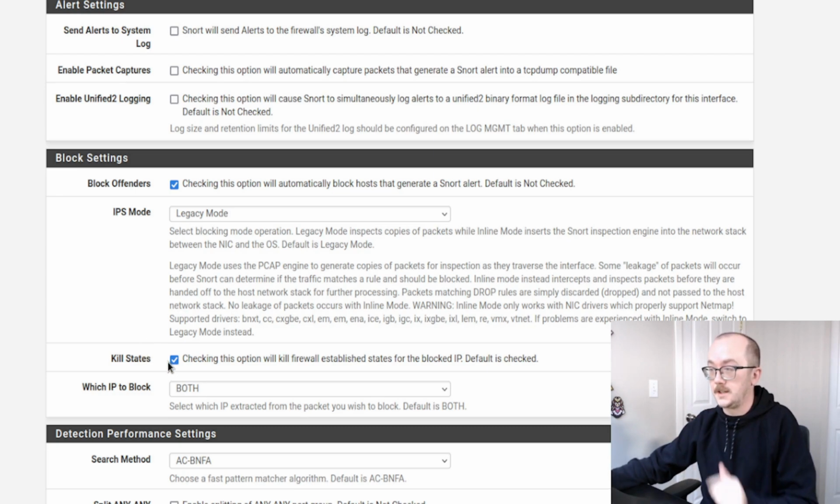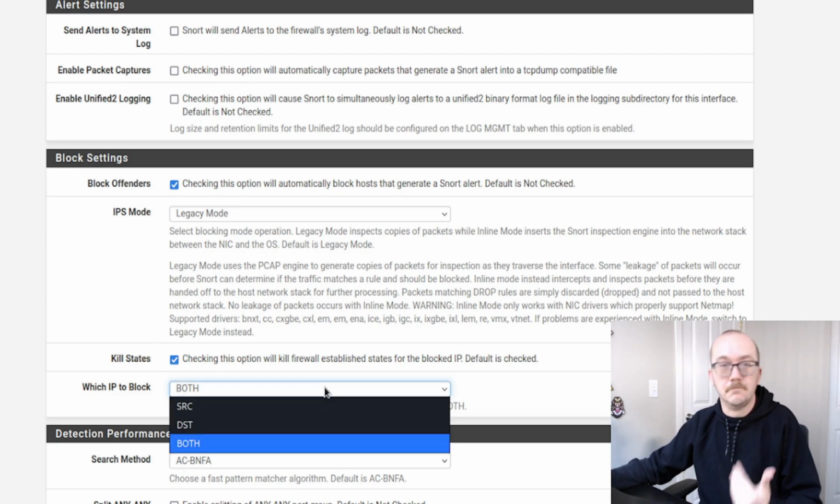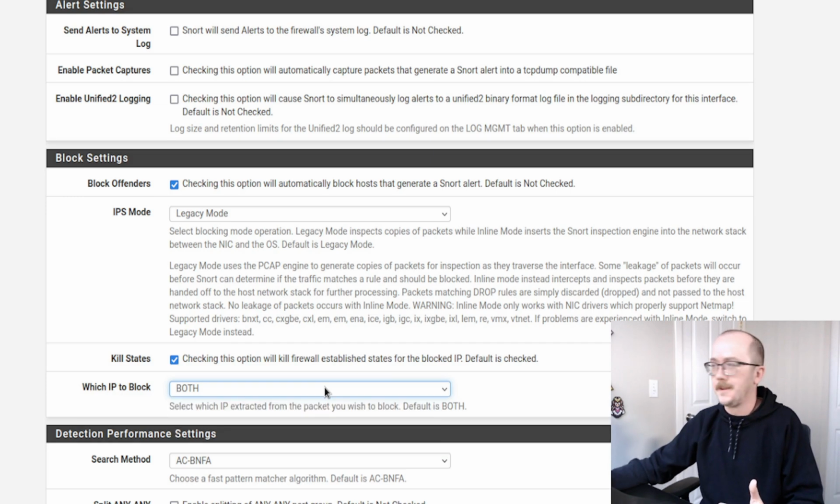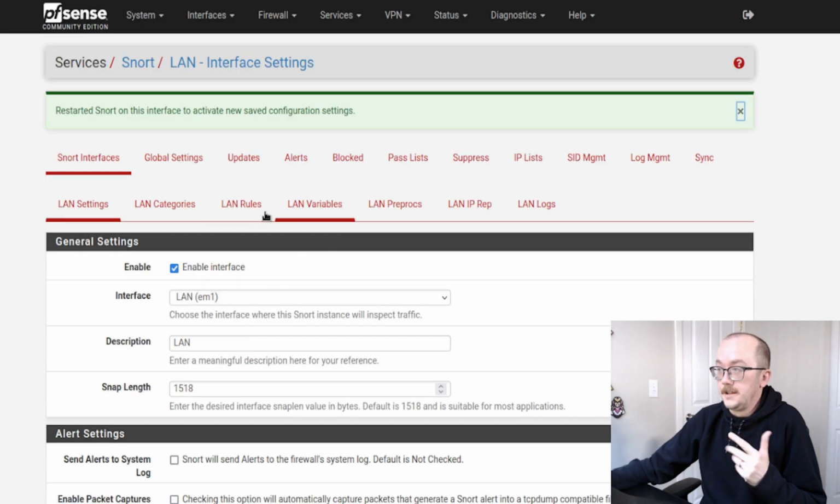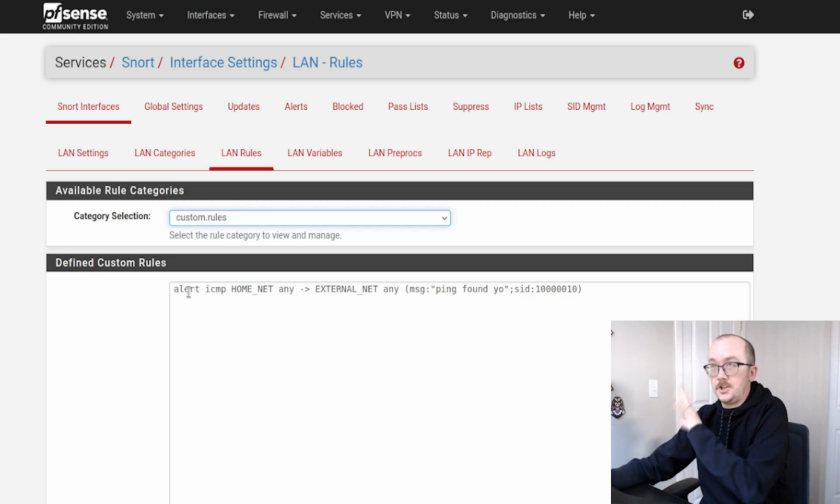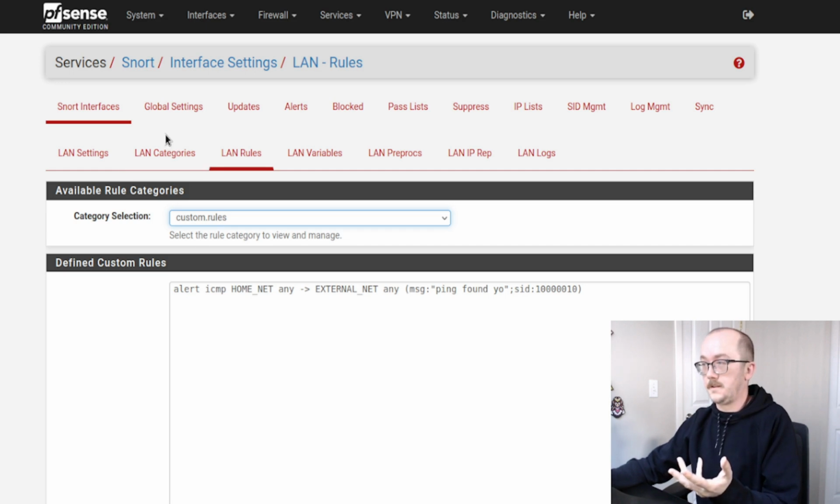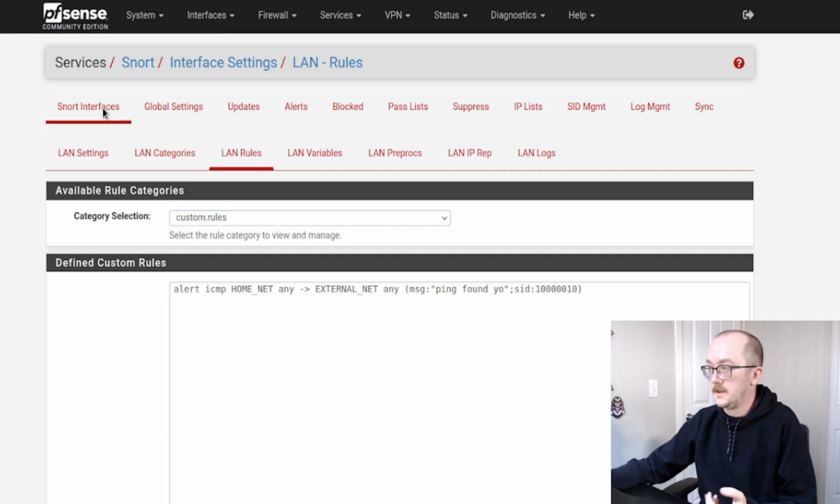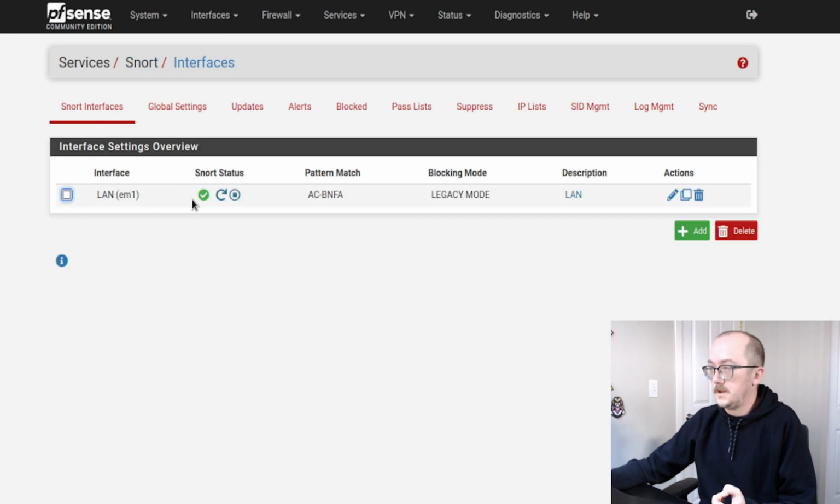So have that checked. And which one do we block? Source, destination, both. Why not? Just block both of them. And good. So now that's it. That's literally it. Let's go double check our rule. And so it's looking for alerts. This is the same one we had before. So we're going to generate some traffic. And we're going to look at the logs and stop it from happening. All right. Double checks that.